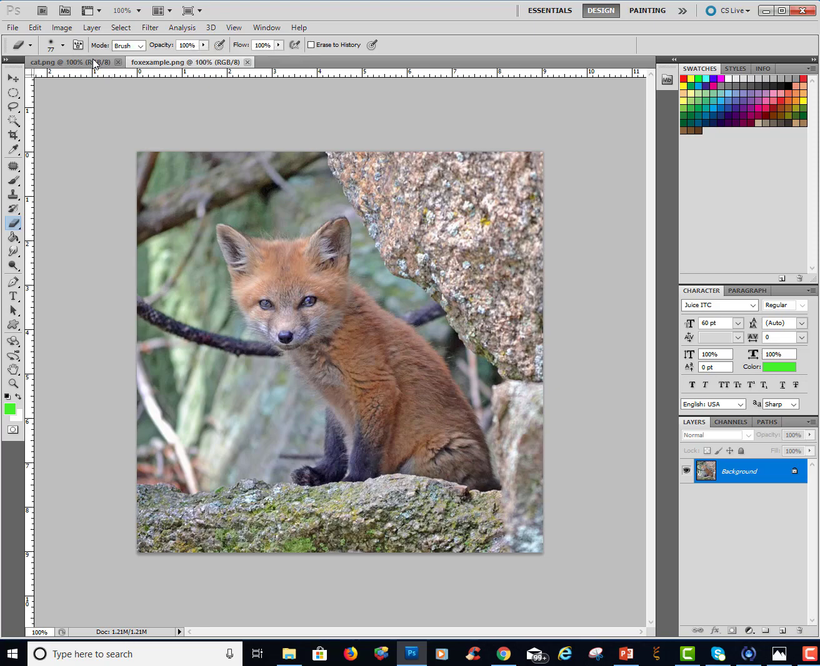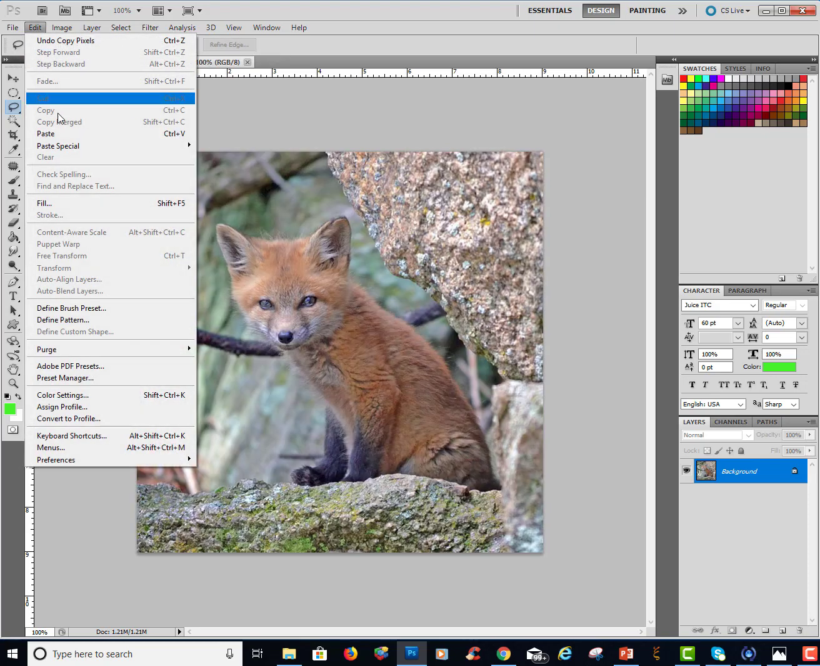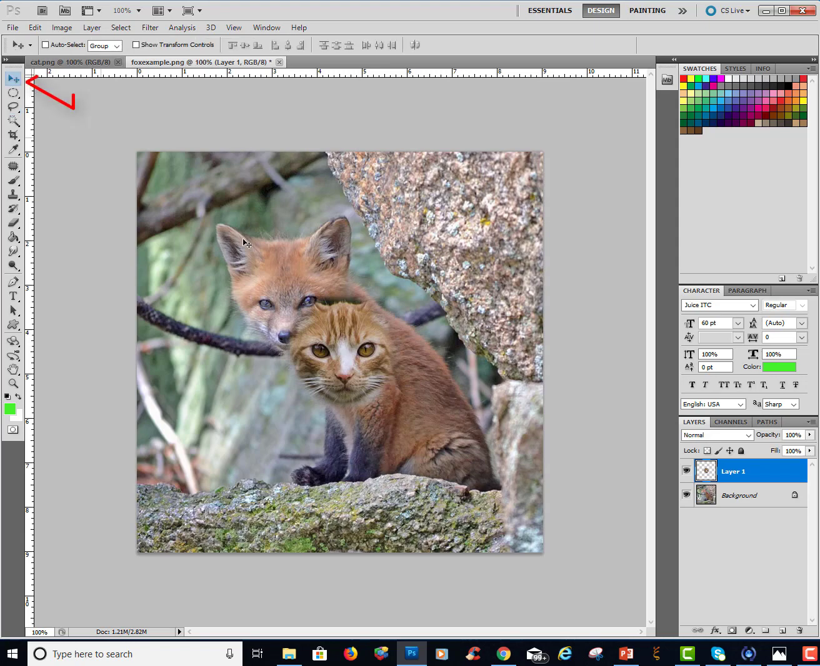So I'll go ahead and go to the cat layer. I will choose the lasso tool, and I'm going to make a selection around the cat's face. So I'm drawing around the cat. Now I didn't do a real good job, but that's okay. I'm going to choose Edit Copy, then I'll go to that fox layer and do Edit Paste. I'm going to use the Move tool to move it.